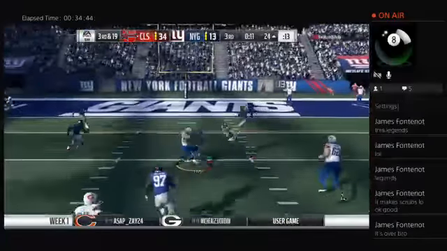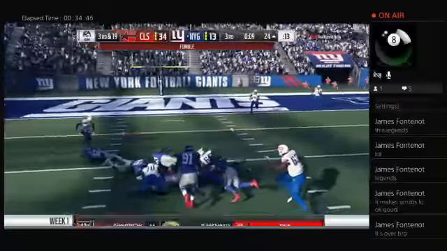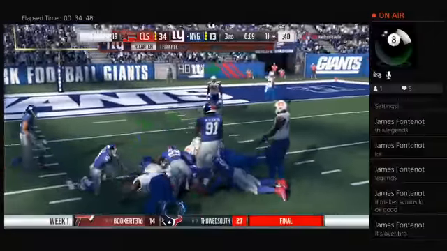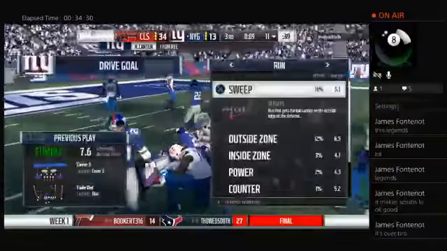He's going to flip one out here to his running back. And oh my goodness, he loses it again. And who's got it? The Giants.